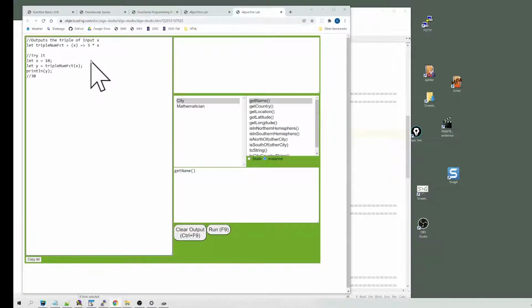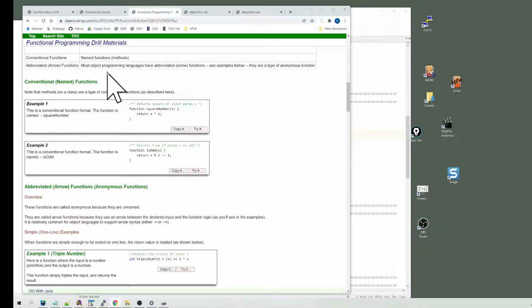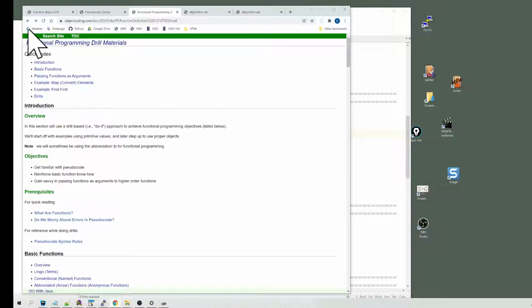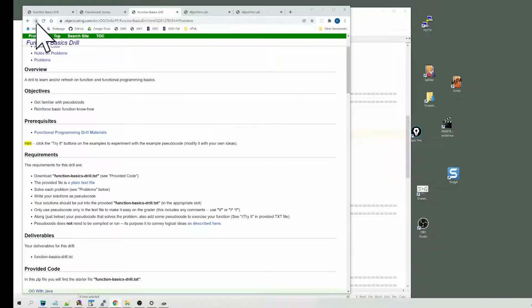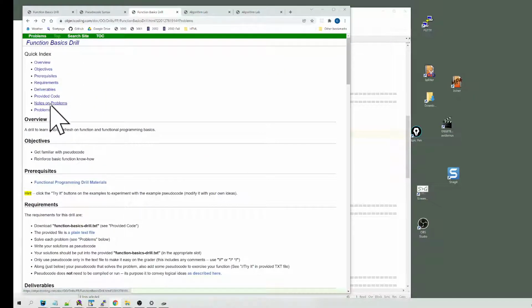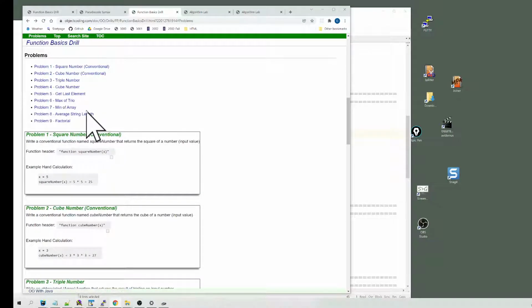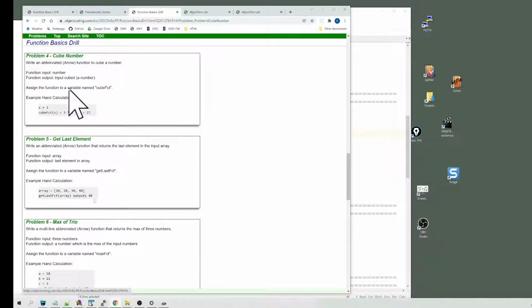And let's see here, give it a run. 30, okay, let's look at our problems here. All right, where are our problems? All right, we are right here on the problems, and let's say cube number. All right, what does that say?